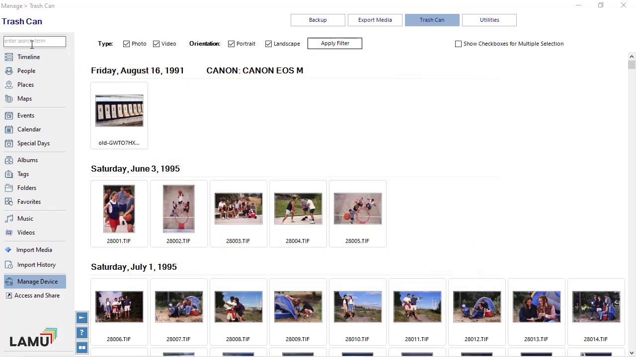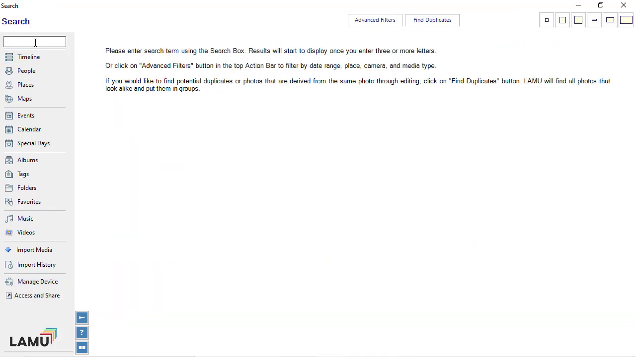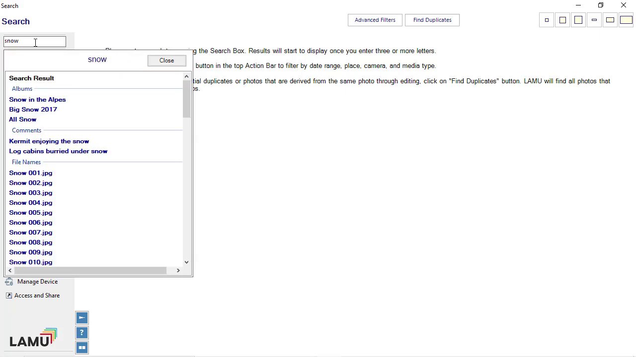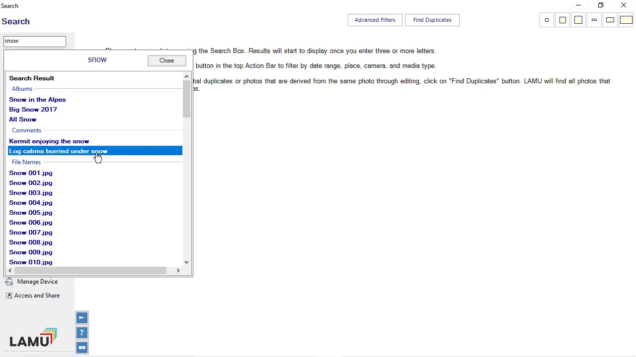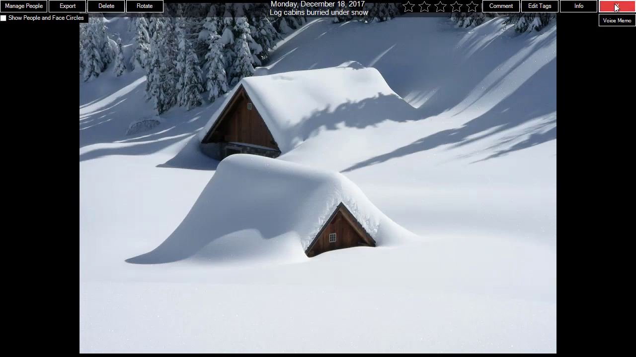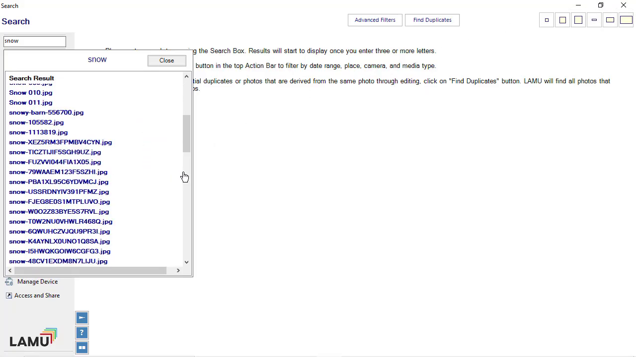After photos are imported into LAMU, you can search for them using many different attributes, such as file name, folder name, keyword tags, date and time, people, place, camera, and even the comments you have entered.